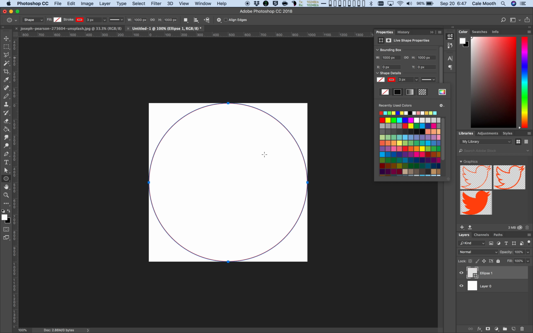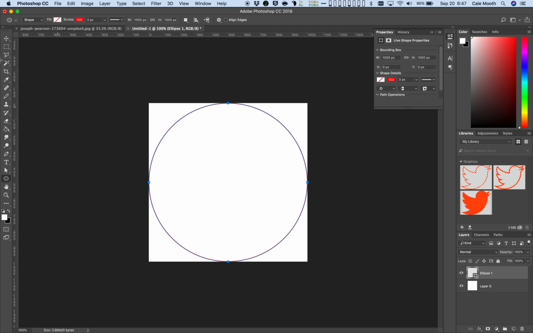So I have my shape. It's a perfect circle. The benefit of using this shape tool over, say, something like the magic wand tool is the circle will be pretty much perfect. You won't have the jagged pixelated edges that the magic wand tool can often create. So I have that ellipse. You can see it there on my canvas.